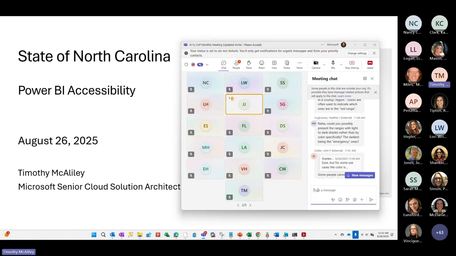I'll have to do some research on that one because you should not lose the contrast features. You should not lose the show as table. You should not lose the tab order. You shouldn't lose your alt text. You should not lose any of that. But let me double check and make sure, Johnny. I'll write it down.